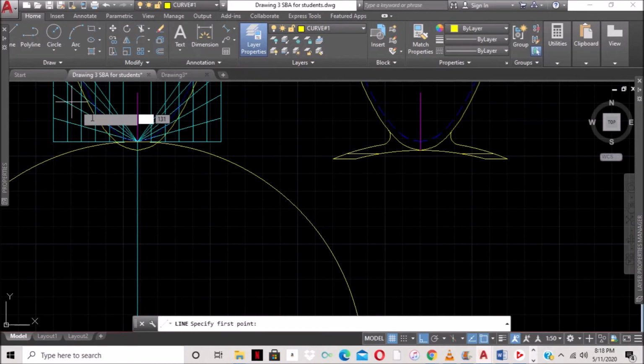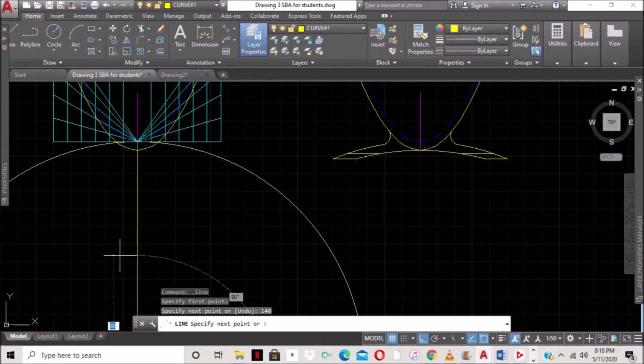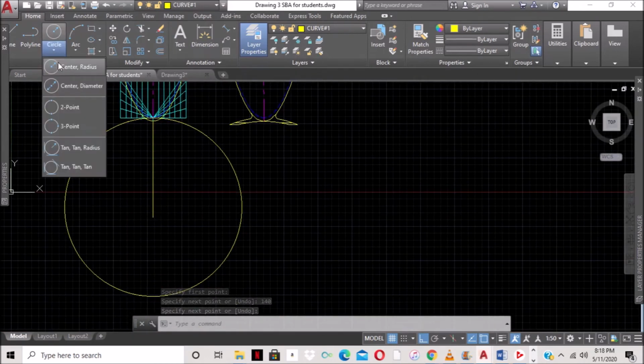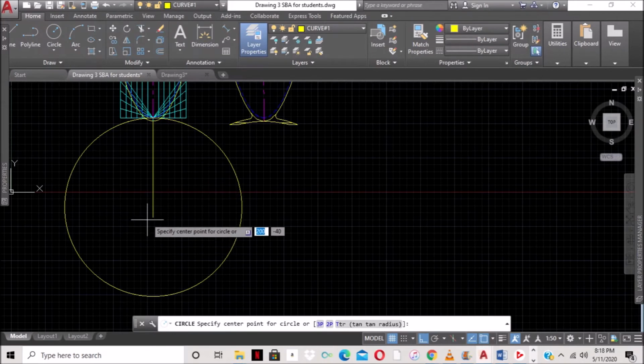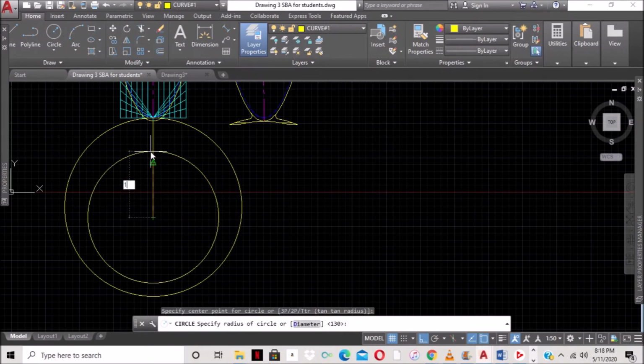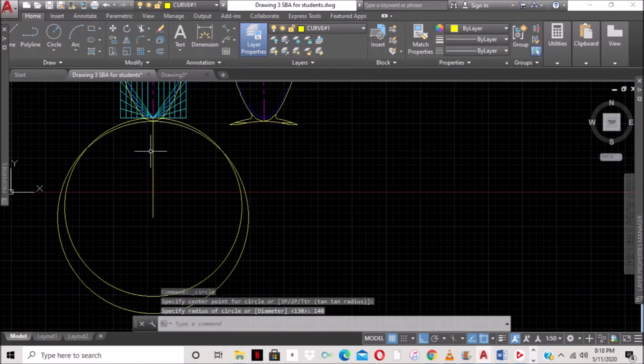So line command from here, we're going to go down 140, enter, and spacebar to get out of the command, and we know now that where the 140 ends, that's the center of the circle. So we're going to start there and type 140, enter. We can delete these lines, we don't need them anymore. So delete.